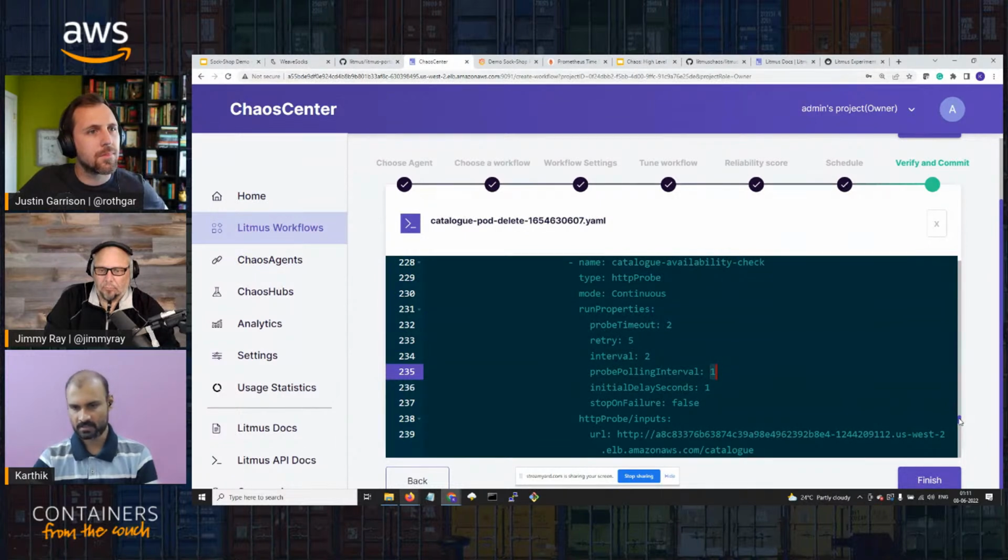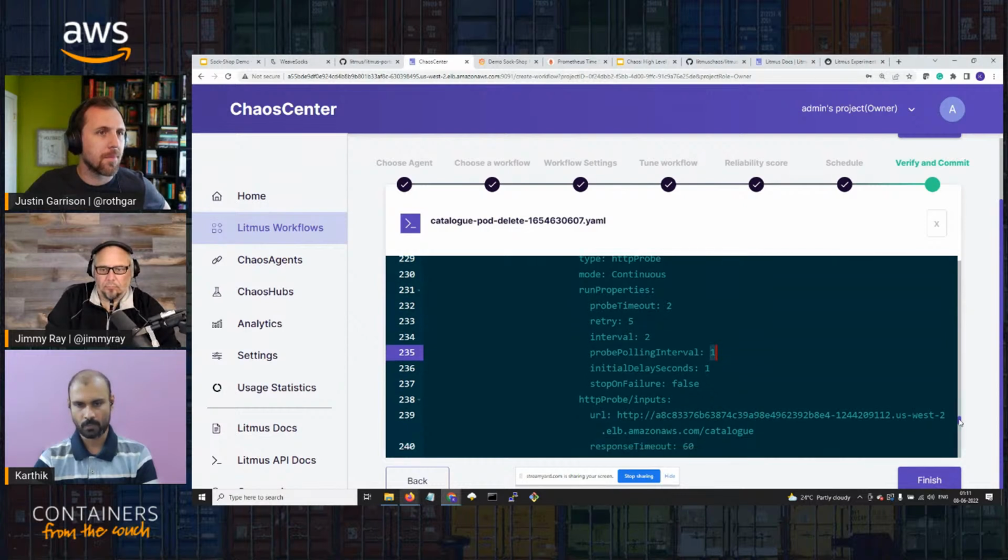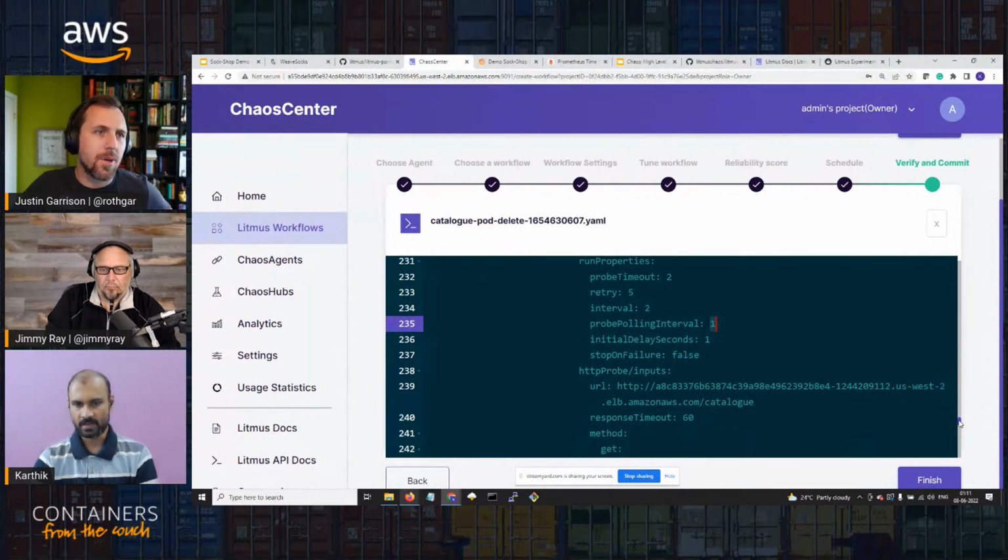And in case it fails for some reason, then we've given ourselves some retries and the interval between retries. So you can call this the toleration that we have for failure. Maybe you can accept this level of degradation, but probably not beyond that, right?